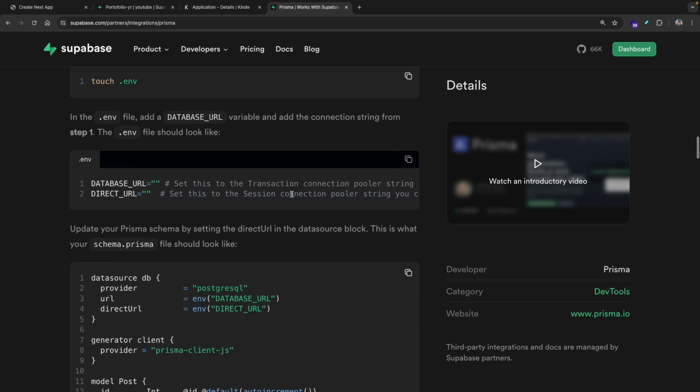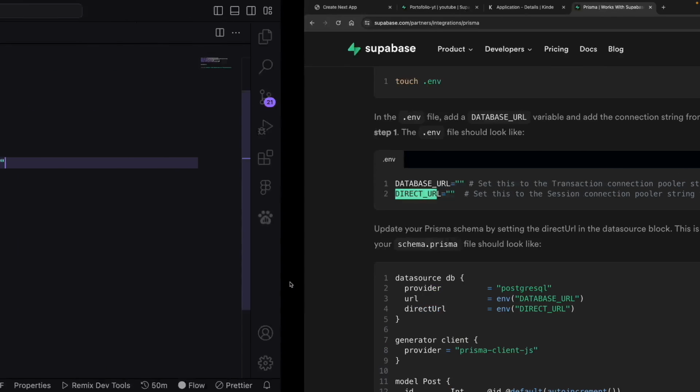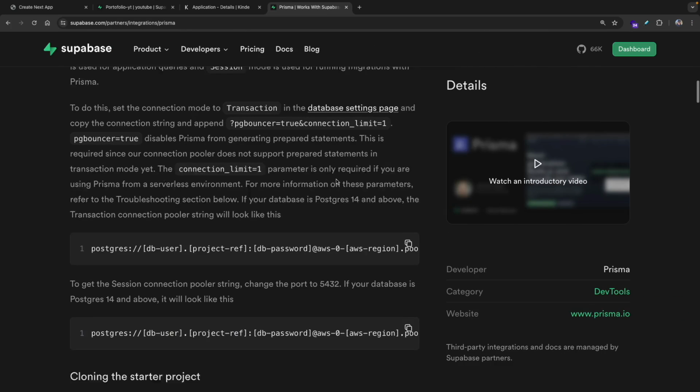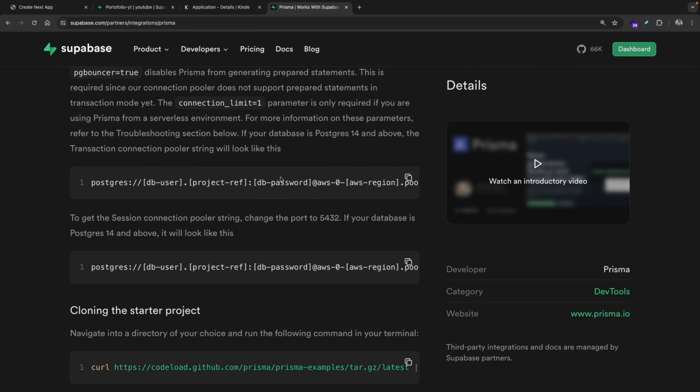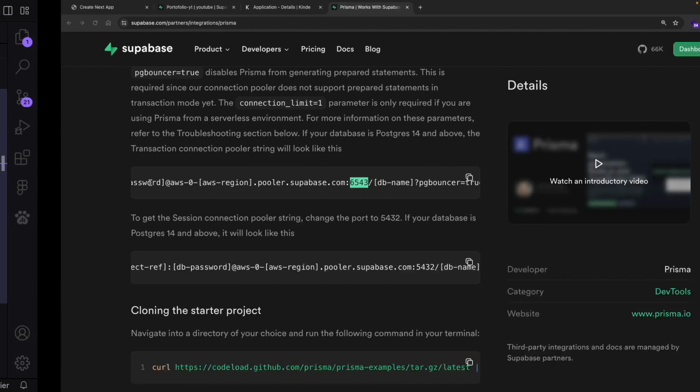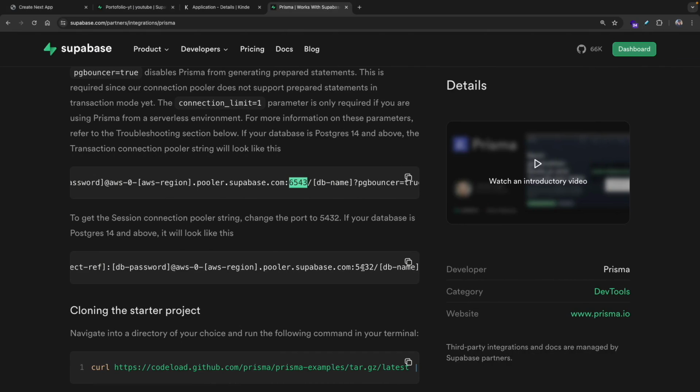So first of all, we now need two environment variables: the database URL, but also the direct URL. I'll copy that, delete the old database URL and paste that. Now we'll have two URLs. First the database URL, which ends with 6543, and then the direct URL, which ends with 5432.